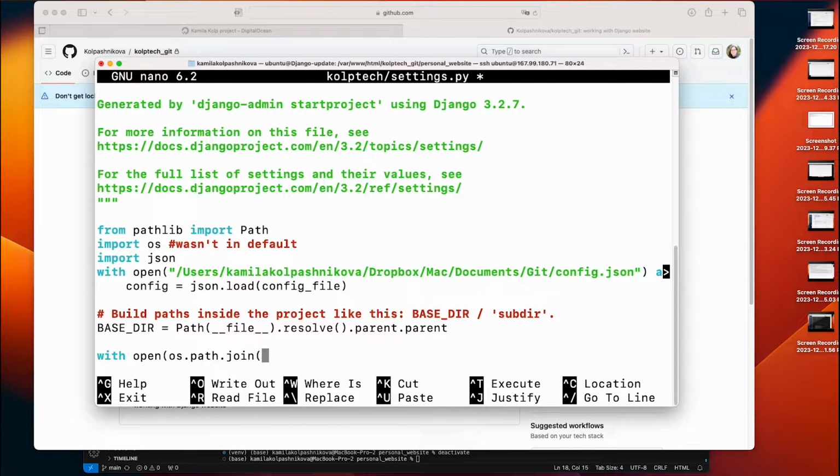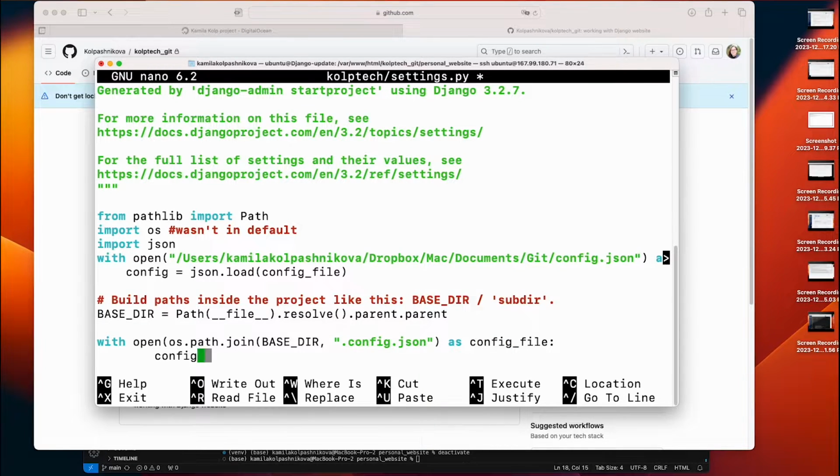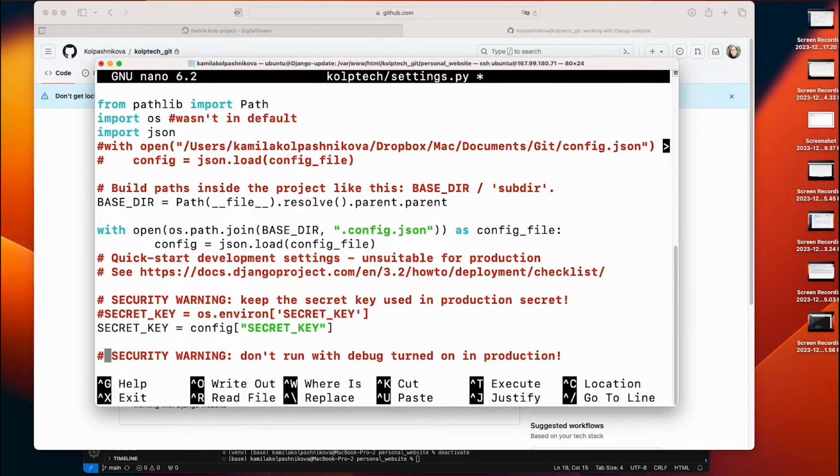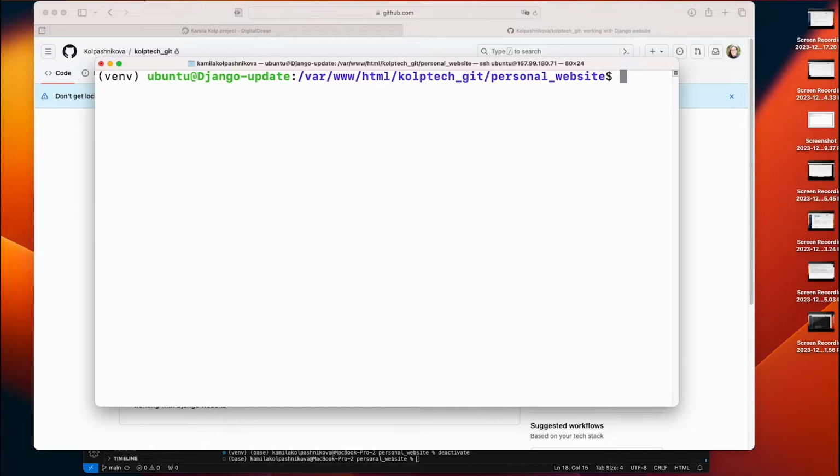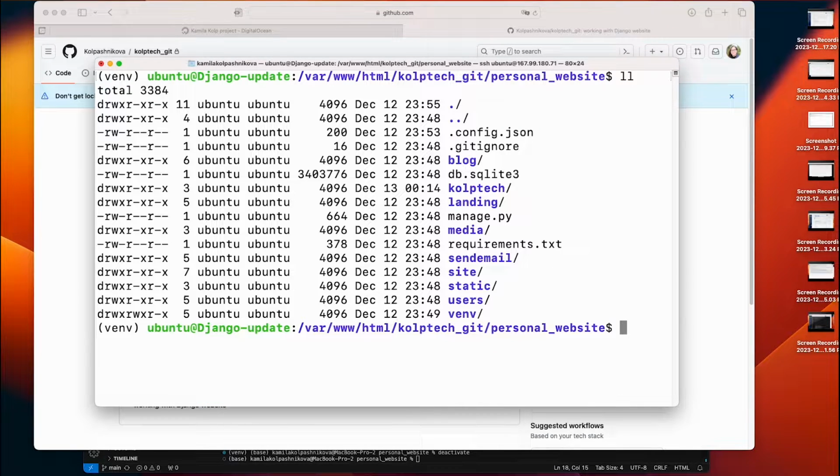So with open and then path join base directory and config JSON file, and I just call it config file, and then just open it as config variable. And then I can also comment out the old config file on my laptop. One thing that I'm not showing here is that you actually need to define the static root variable in your settings.py file, and I have already done that, so I'm not showing it here.